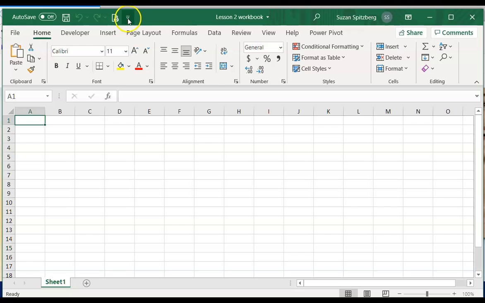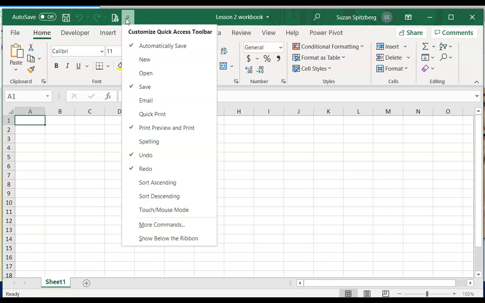The down arrow here has a list of things that you can add to the toolbar. The ones that are checked are already on there. So you can see that I have added print, preview, and print because that saves me a couple of steps. And if I'm on a different tab, I can print, preview, and print without having to go back to the File tab, which is the first one.